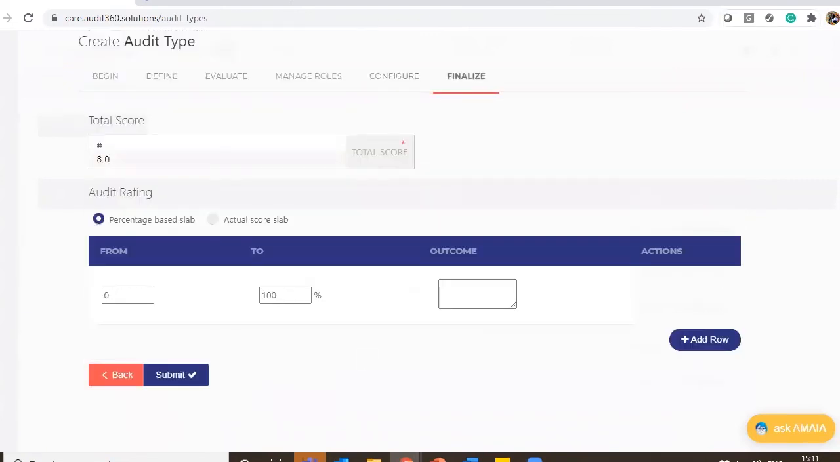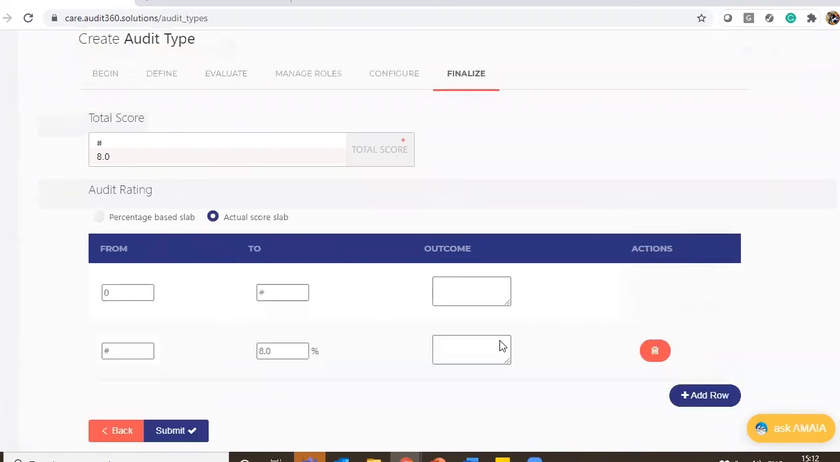Next is the last leg of configure audit, where the total score and rating can be chosen. The total score is computed basis the risk multiplier and the risk weightage we have given and the checkpoint score. There are two types of score which we can go with, and basis that the rating can be defined. Either we go with a percentage base, which will tell you the compliance percentage, or we can go with the actual score also. And basis that you can set the rating.